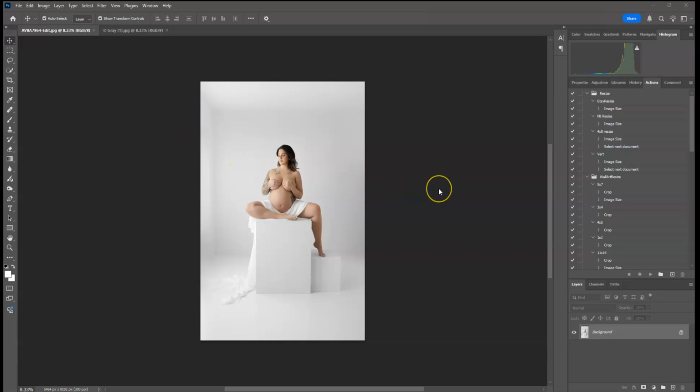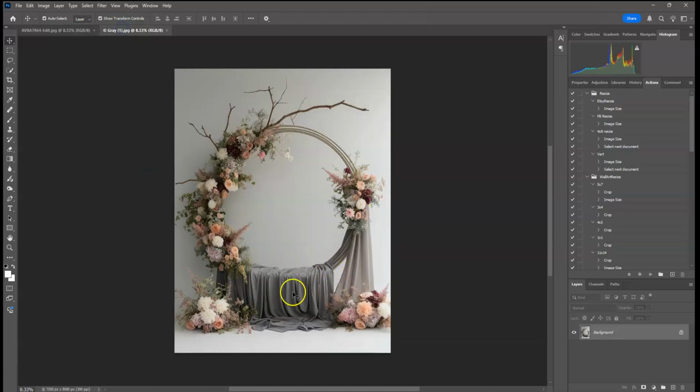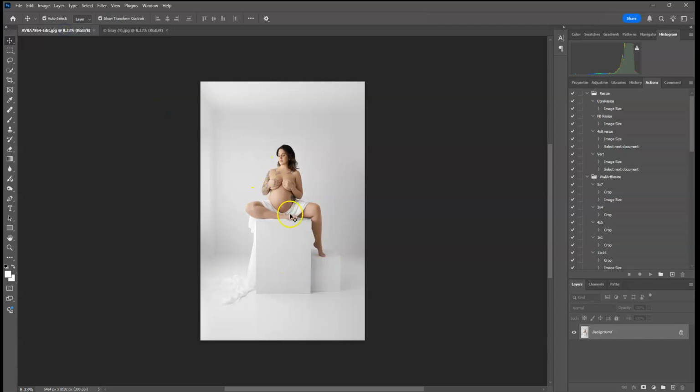This is probably going to be a little bit of one of my longer tutorials because I did not shoot the subject for the specific backdrop. And it is a little bit darker that I'm photoshopping her onto than the original image.